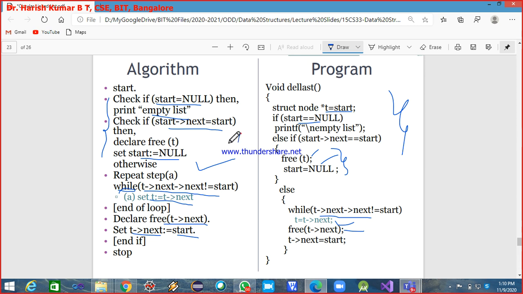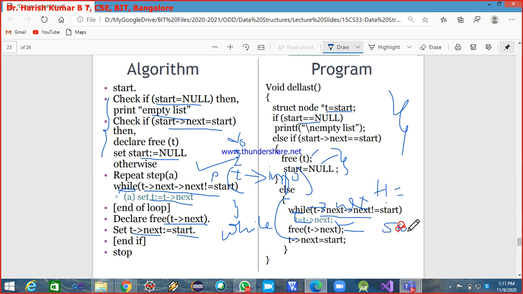So when you write it as do, you got to print the info field. So I'll write it as printf of T arrow info, and then close with the do while. What does that have to do? T arrow next not equal to what? Start. Is that clear?